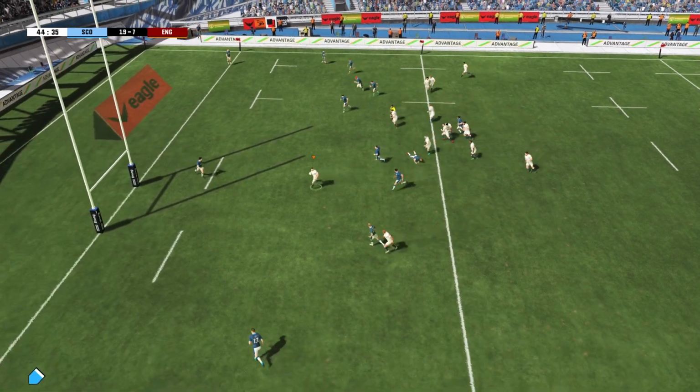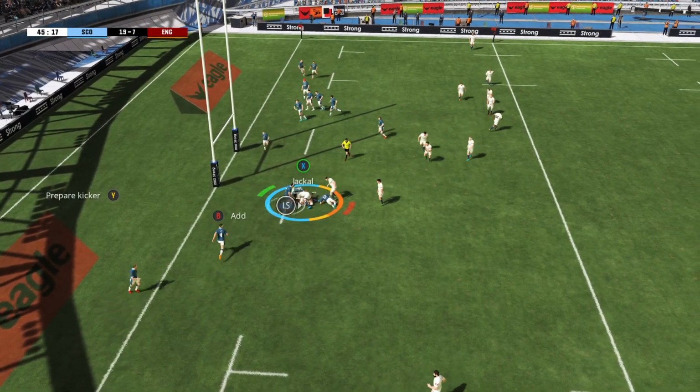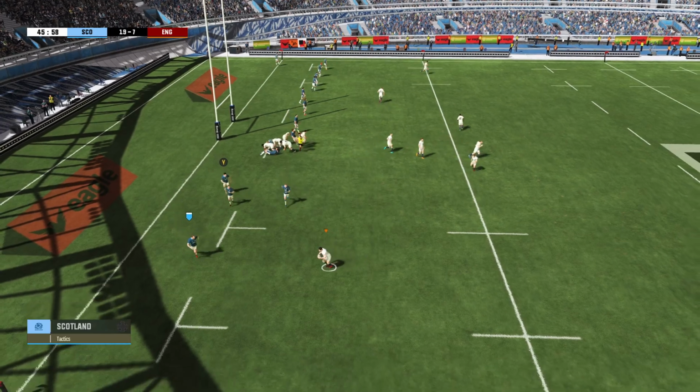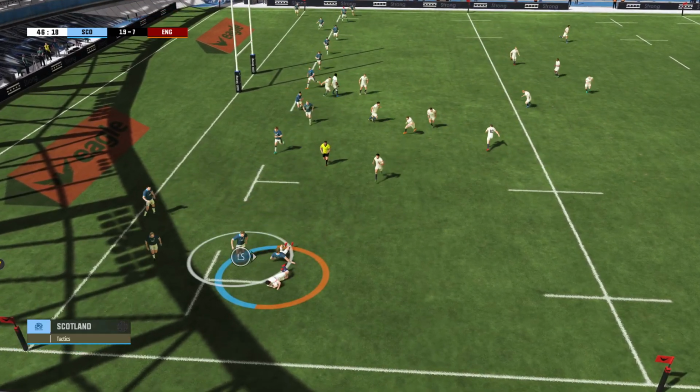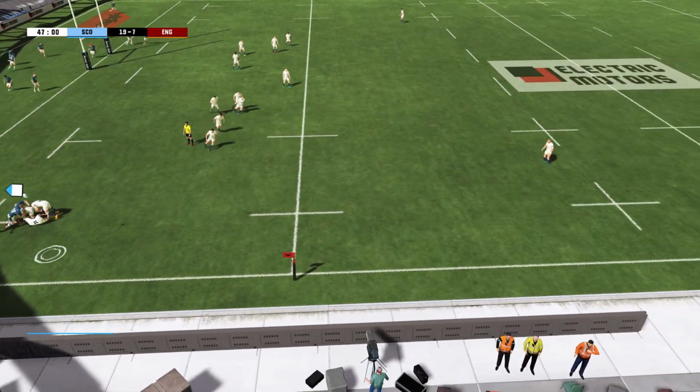Oh, as they go on the charge, it's one-on-one now with Blair Kinghorn. Oh, maybe that pass wasn't needed. I think he could have kept going. I think Tom Curry was on for a big surge there as they spread out wide. How does Kyle Steyn get on against Elliot Daly? Manages to take him down. Scotland recover. Can they clear that ball out?